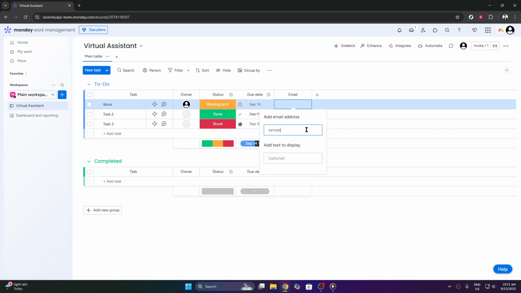Now we're at a crucial step, typing in your email address. Carefully type your address into the box, ensuring no typos, as this is where all your email notifications will be sent. Double check your entry for accuracy before proceeding. Having your email correctly entered means that all notifications and updates will reach the right place without delay or complications.